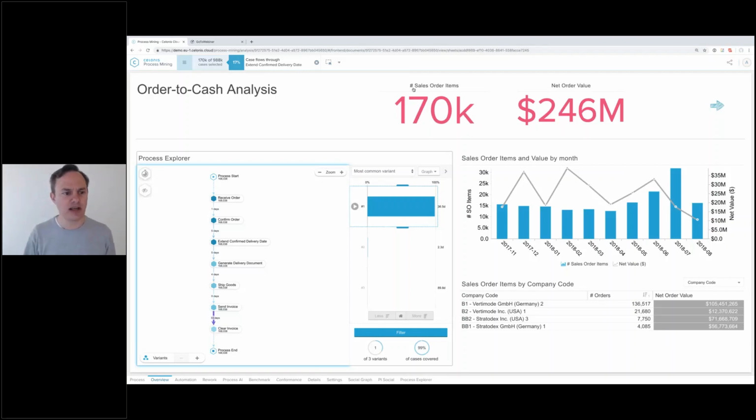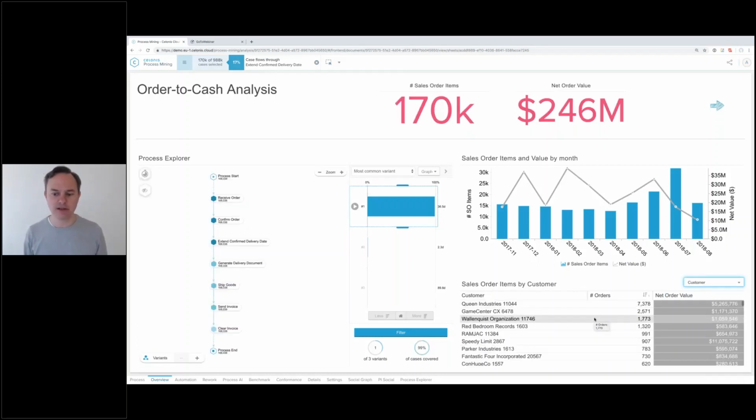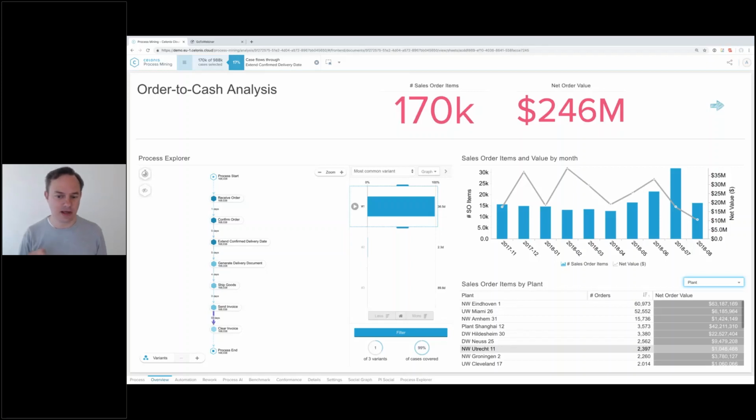You can see that occurs in right around 170,000 sales order items. But importantly, down here, you can start to see where that occurs. So which are the customers which have been most affected by cases in which we've needed to extend the confirmed delivery date? So Queen Industries, right? That's a case where we might want to call that customer up and apologize for continuously extending that confirmed delivery date. And we might also look, for example, at, is there a particular plant which is driving this? So are we having stock outs at a plant, or we're low on raw materials, or the production line is not working well, and that's causing us to have to extend that confirmed delivery date.